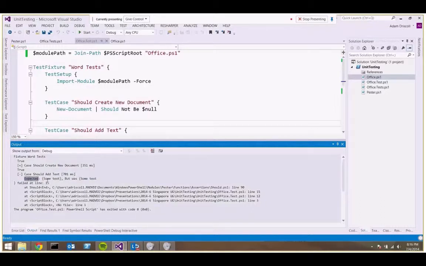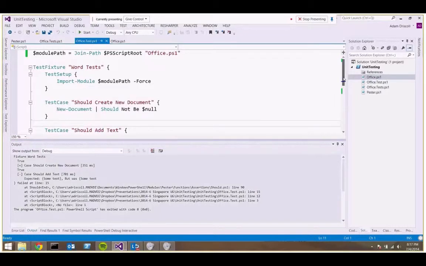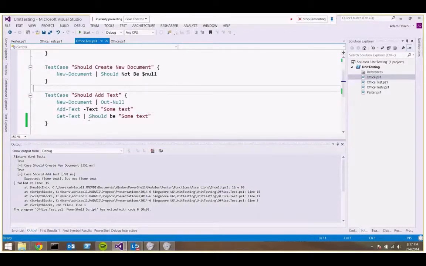So we were expecting some text, but we actually received some text, and it looks like there's a carriage return at the end. That's the difference, so that's why the test failed. It's looking for exact inputs and outputs, and it's doing that using these assertion keywords. You can see it just reads like regular English. Get text, you pipe it into should, and it should be some text. There are all kinds of assertions that you can do. You can say should not be, should not equal, should be in list, all that kind of stuff. Should not be null, that's what it's doing up here.